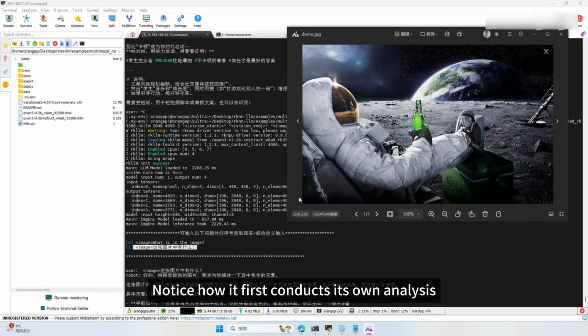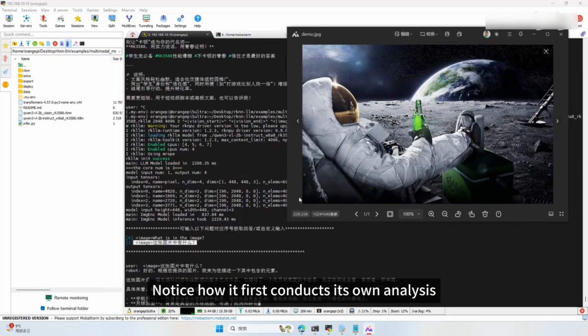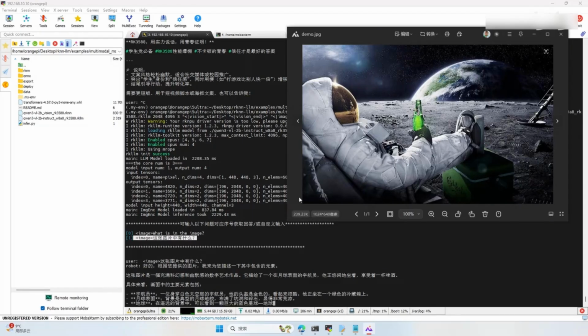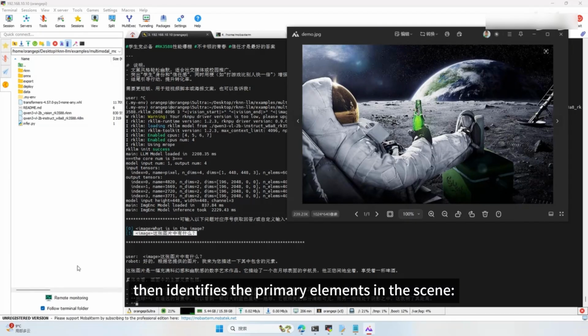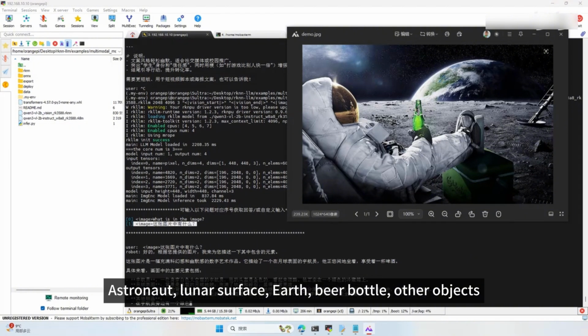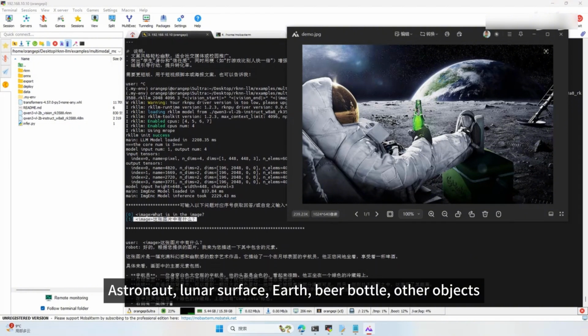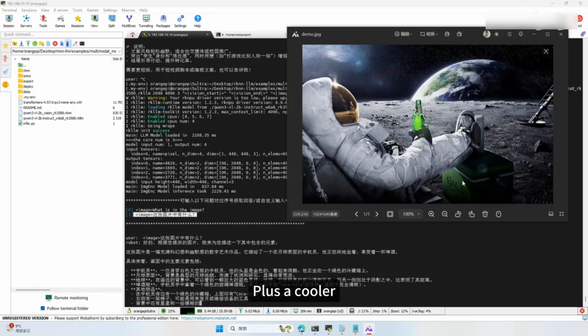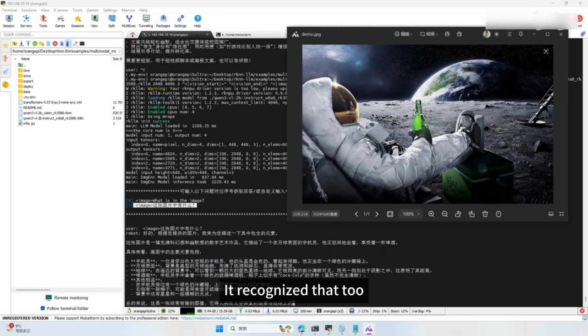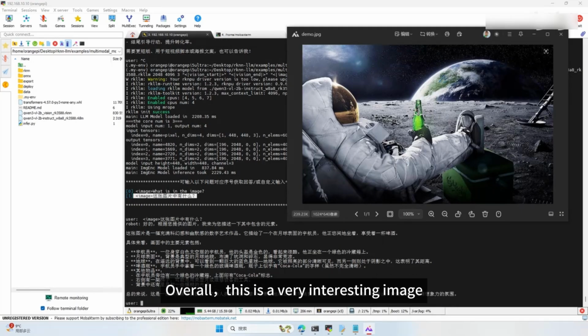Notice how it first conducts its own analysis, then identifies the primary elements in the scene: astronaut, lunar surface, Earth, beer bottle, other objects. Plus a cooler. It recognized that too. Overall, this is a very interesting image. As you can see, its response is quite accurate.